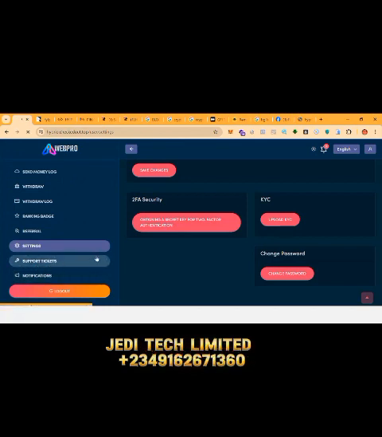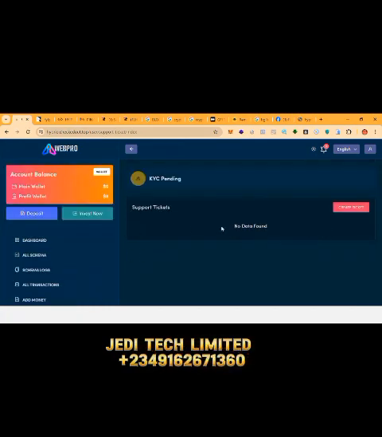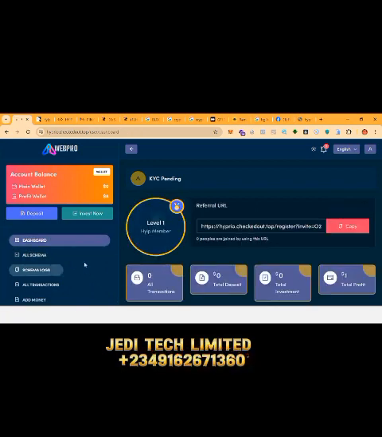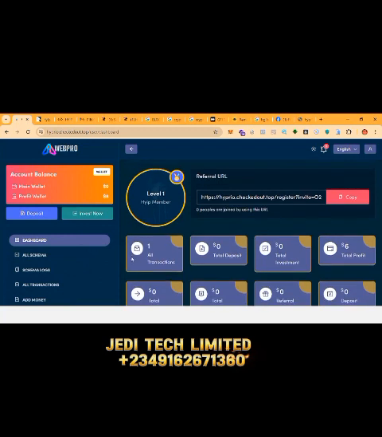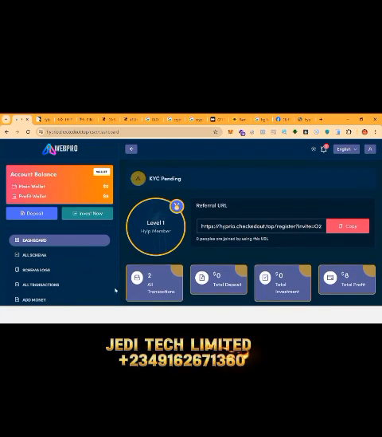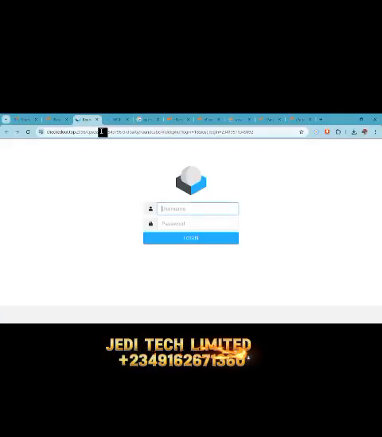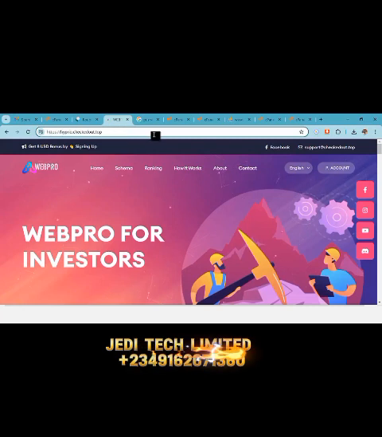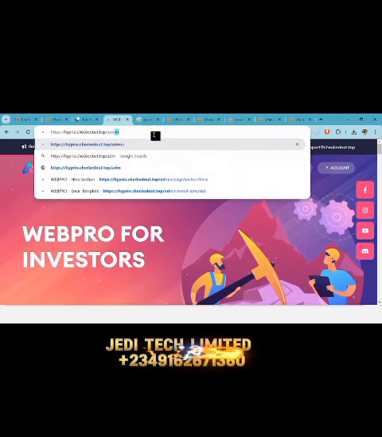And also a support ticket where you can send support mail to the admin. So let's just log into the admin end and see. For you to log into the admin end, it's just the link to the website /admin, right? The link to the website /admin. So let me just do that right here, /admin.